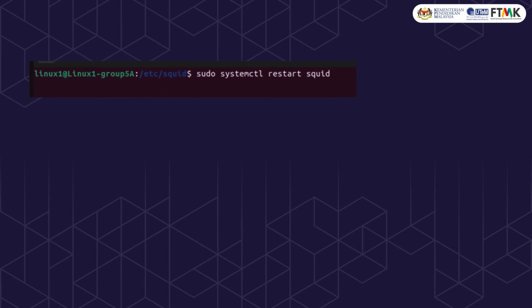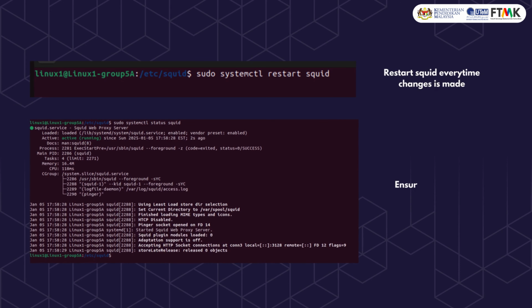After making changes, restart the Squid service to apply the new configuration. This step ensures that any updates to the configuration file or block list take effect immediately. Check that Squid is up and running properly. If it's active, everything is ready to go.